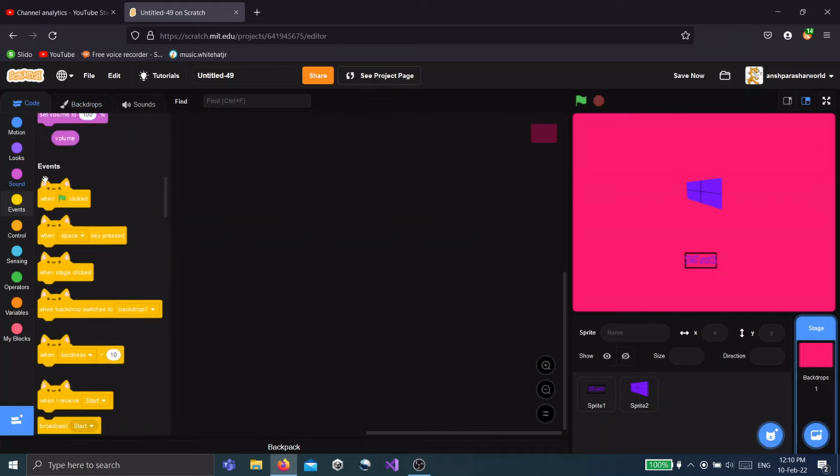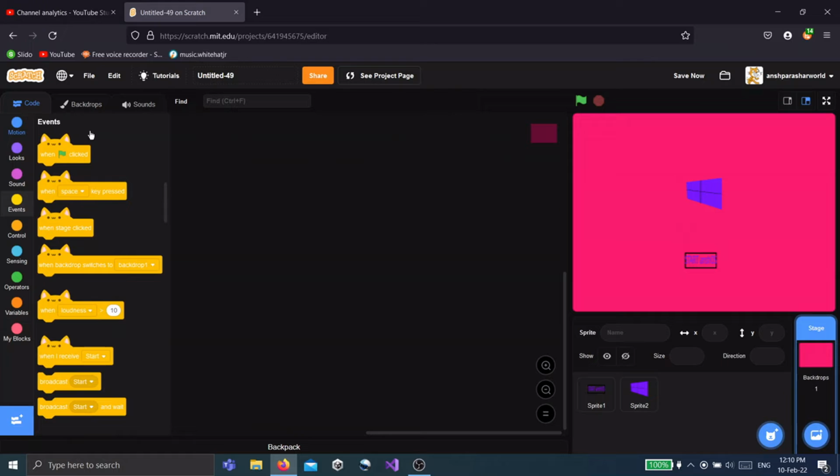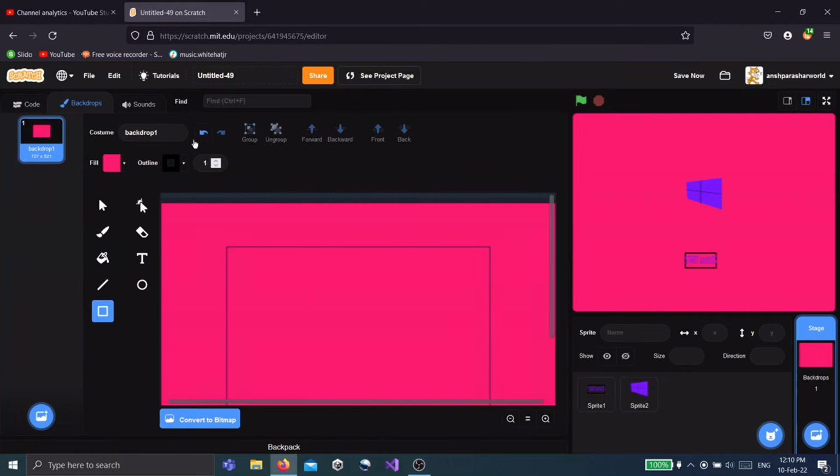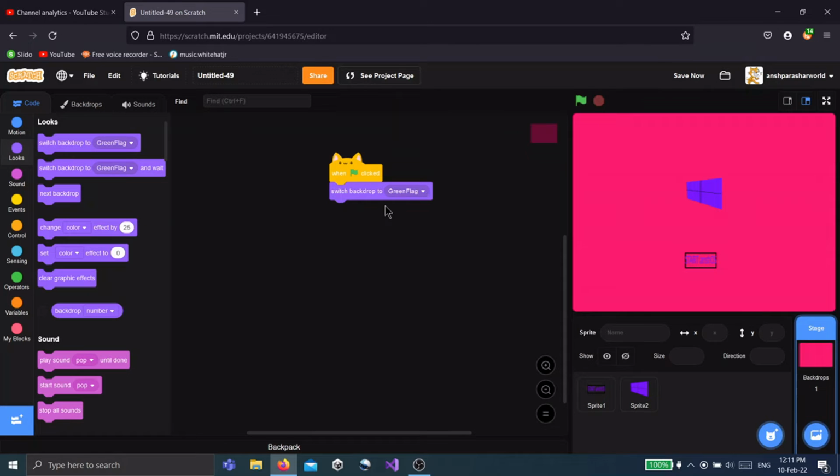Now let's add one line of code. I'm just so used to saying line. Because I know HTML and I can literally change the HTML of this page, but I won't do that. So when green flag clicked, go to looks, switch backdrop to, oh, we can rename the backdrop. So let's rename it to green flag. Forgot to add a space there, but it doesn't matter. So switch costume to green flag.